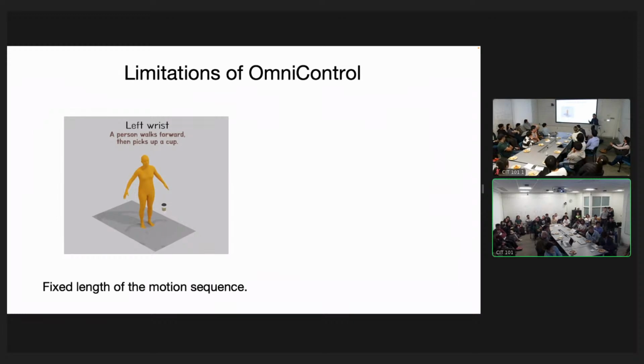Recall I was talking about generating multiple frames at the same time. That means we need to specify how many frames to generate in advance. Now you can imagine for some motion, probably 10 frames is enough, but for some motion, 10 frames is probably too much or too few. So that's one issue of diffusion models.